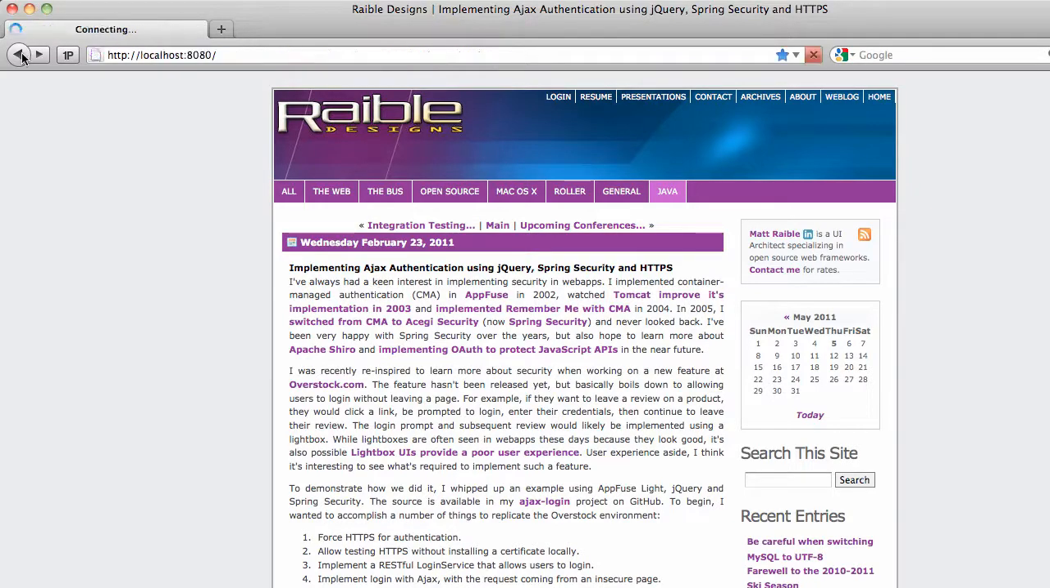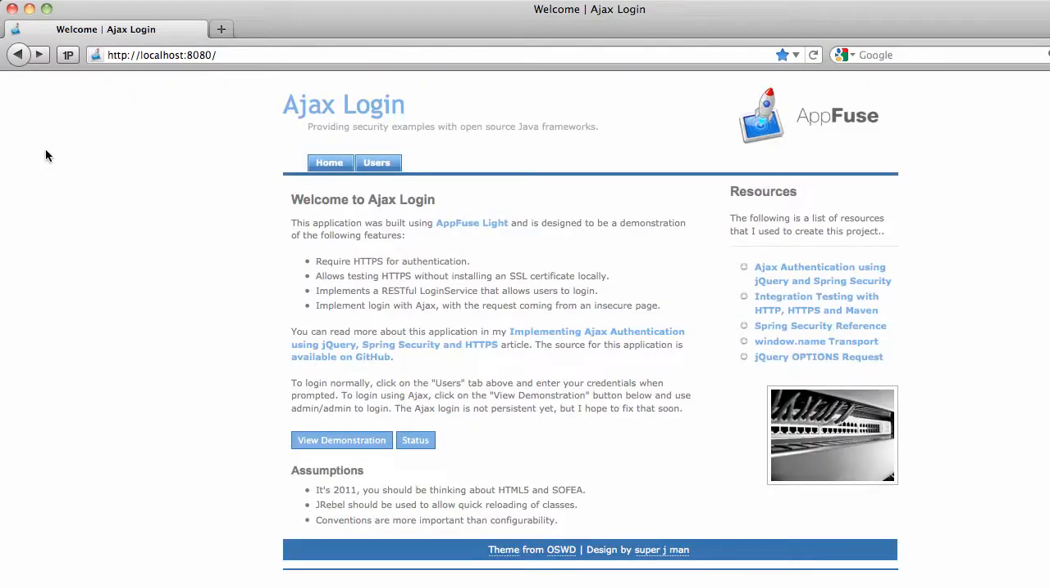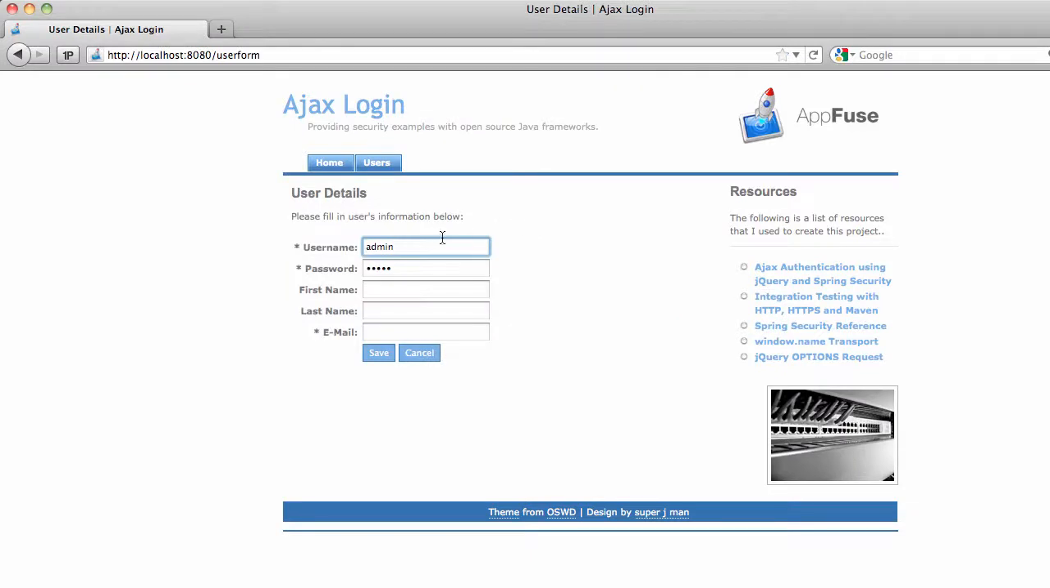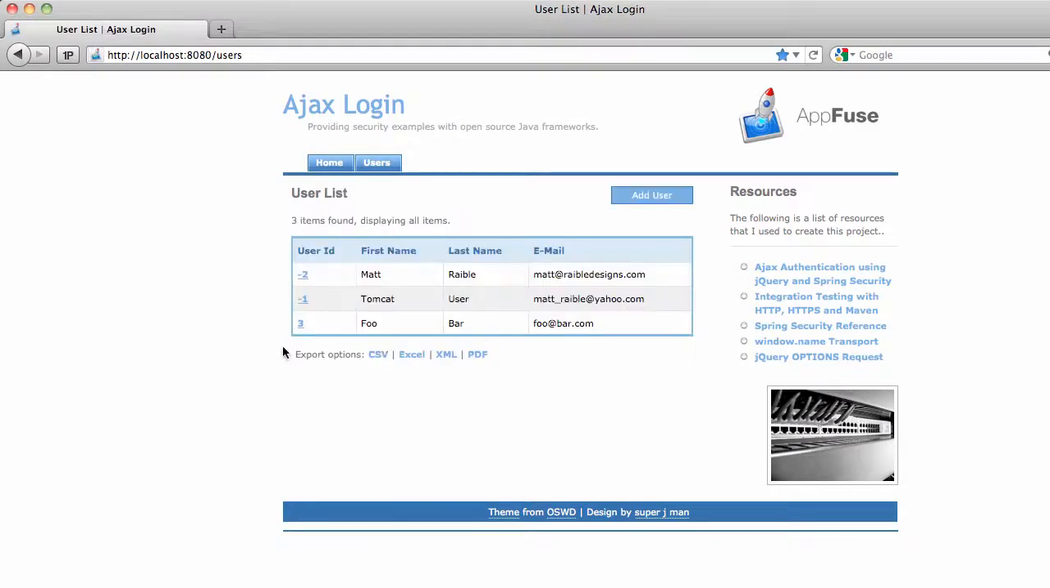So what I did is I just stripped out all the security portion of it, and I'm going to show you how to implement web app security using just the standard APIs. First of all, just to show you what the app contains, it's got a list of users. You can add a new user, we'll call it foo, password is bar, foobar, foo at bar.com. Then they show up in the list, so pretty simple application.